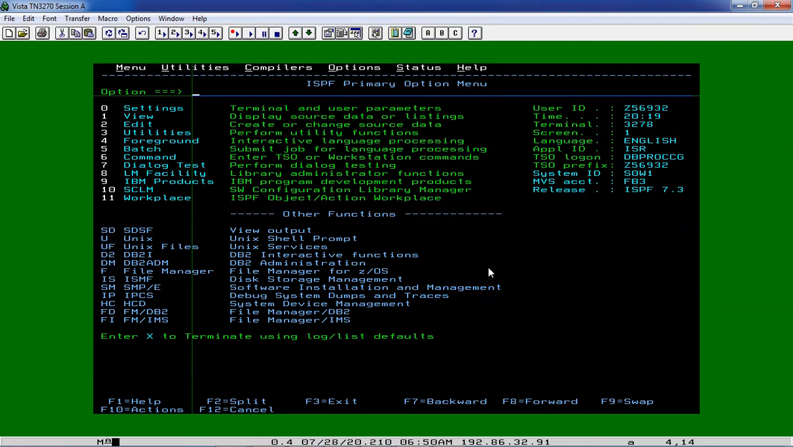That means I can create a data set with the same name every day. The only thing is I will use a relative generation number. For this, what I do is create a GDG base. The base acts as a file name for me. The base is nothing but an entry in the system. That's all. It is not a data set.